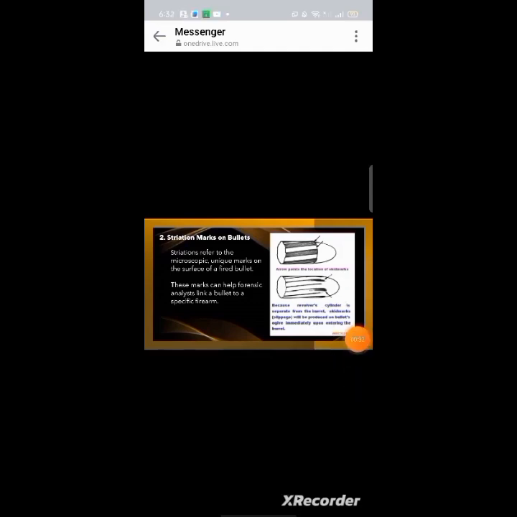Number 2, striation marks on bullets. Striations refer to unique macroscopic marks on the surface of a fired bullet. These marks can help forensic analysis link a bullet to a specific firearm.